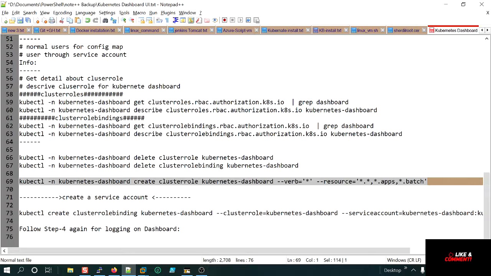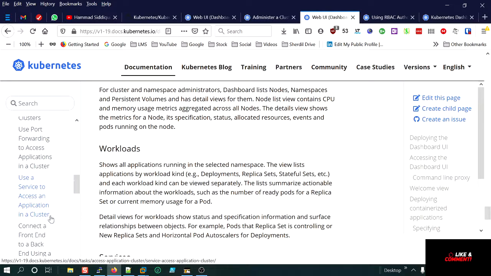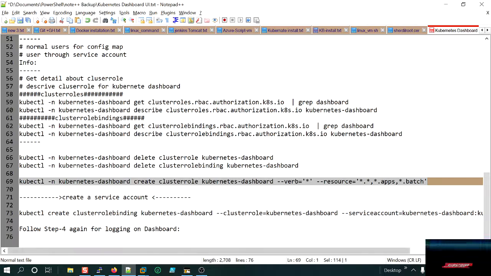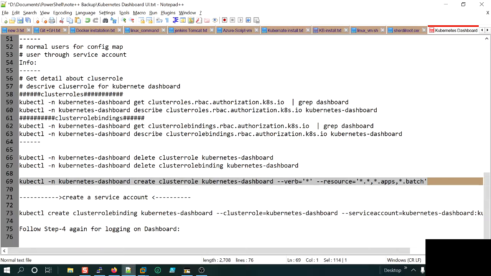All these commands are from the website. You can just go through the link that I sent you. It's up here. Every single item I follow from here. I would just create a new role. I will go back here, hit enter, and it created a new role. Okay, perfect.